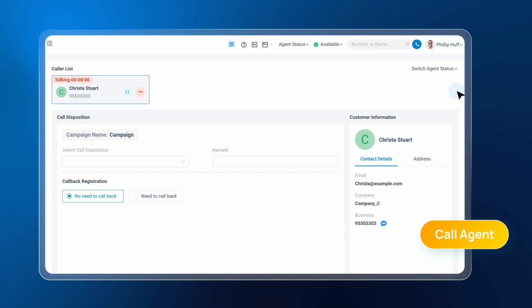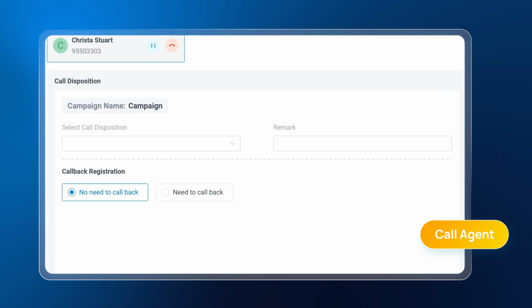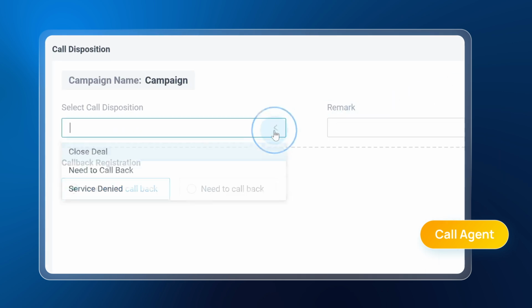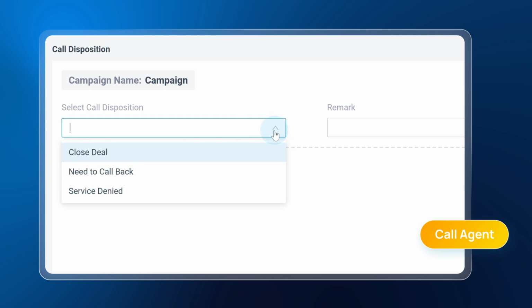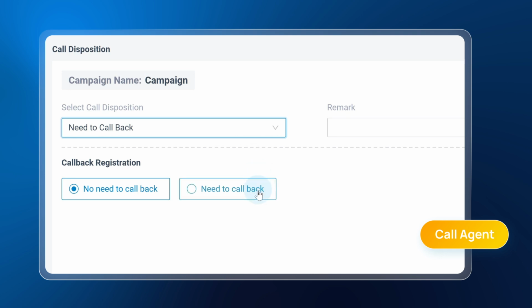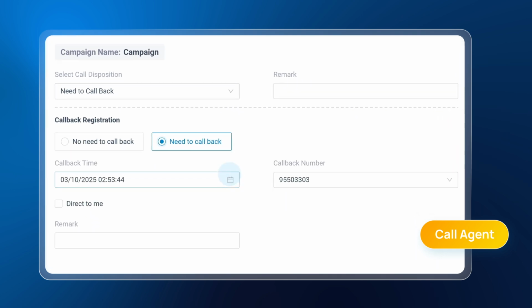After each call, tracking the outcome is essential to keep the campaign moving forward. Here, in the business results panel, you can label outcomes with pre-configured tags, like close deal or need to call back, and even schedule a follow-up callback directly from the panel. This easy-to-use tool is packed with robust capabilities to streamline your workflow.